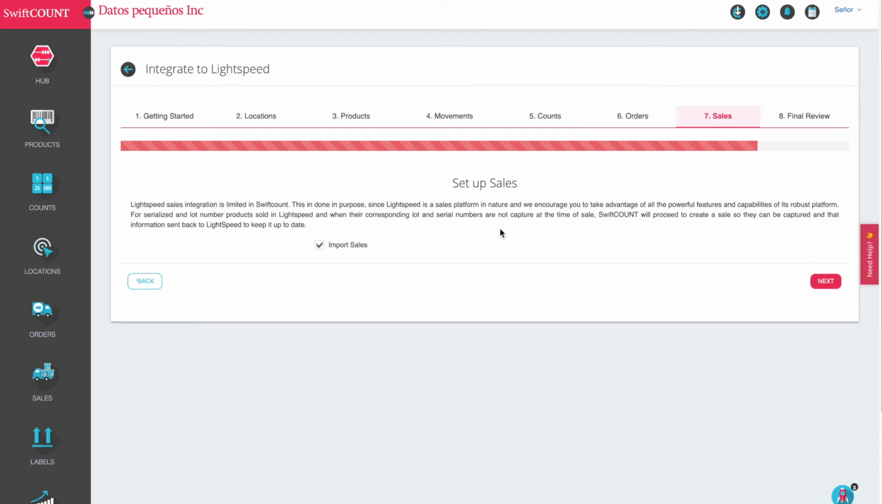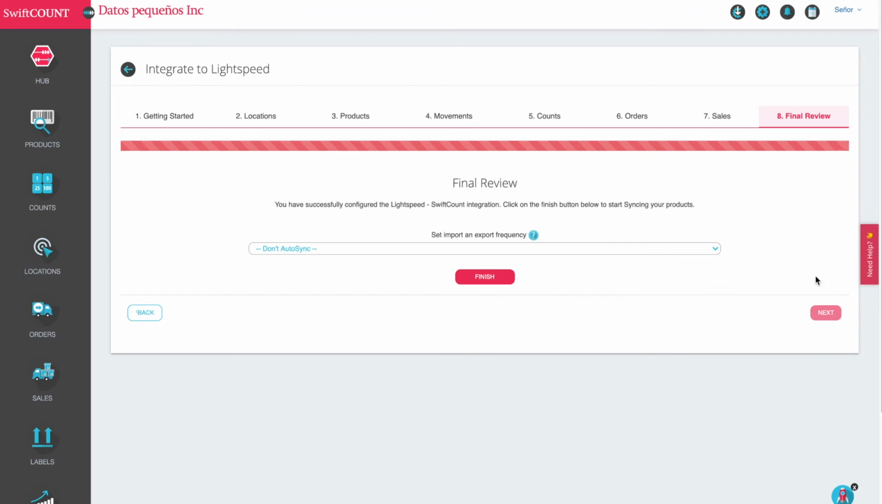And sales. Yeah, this is very important to leave it on. This is basically telling you that whenever you make a sale in Lightspeed, SwiftCOUNT will recognize that sale and therefore adjust inventory. This is a very important feature that we have.